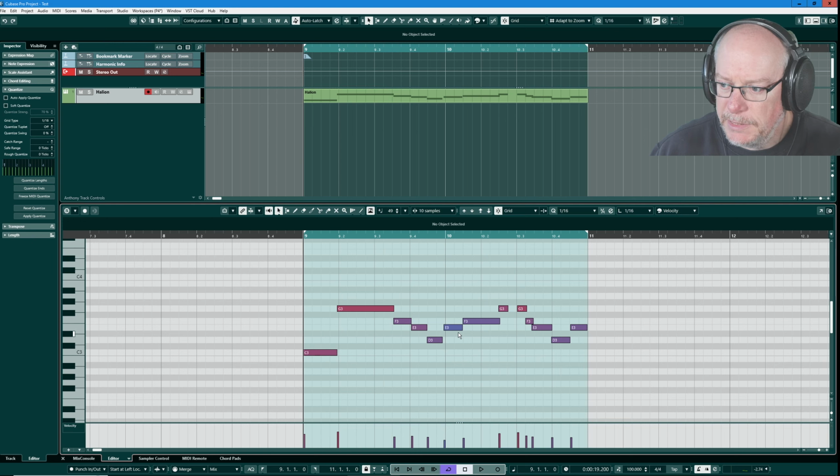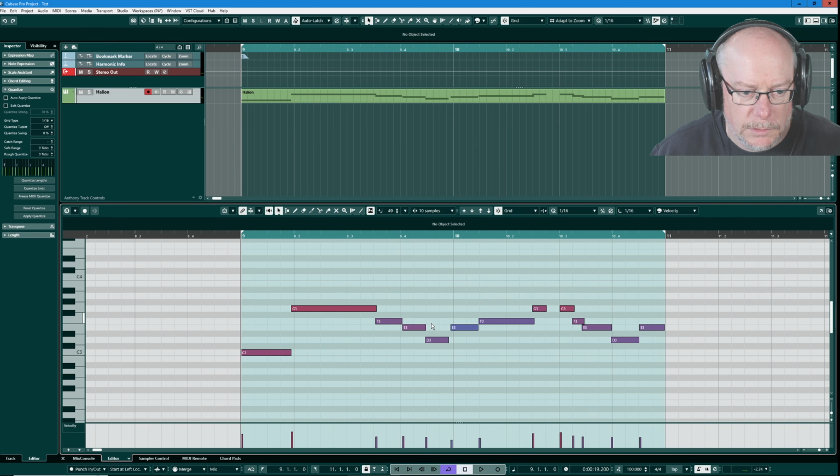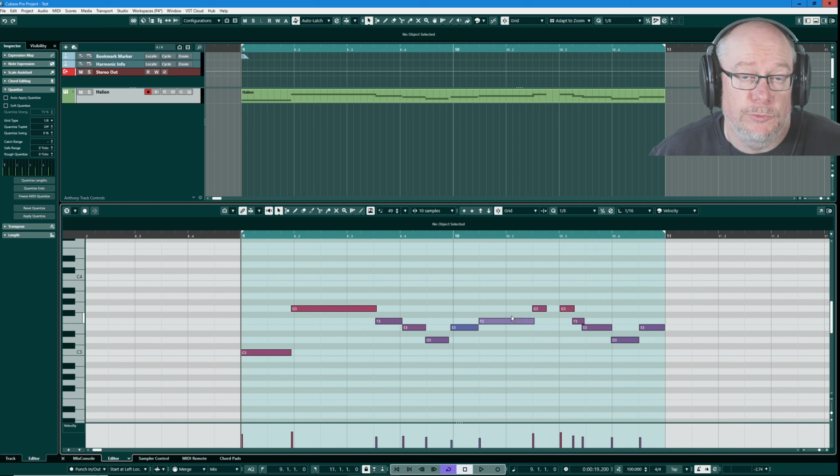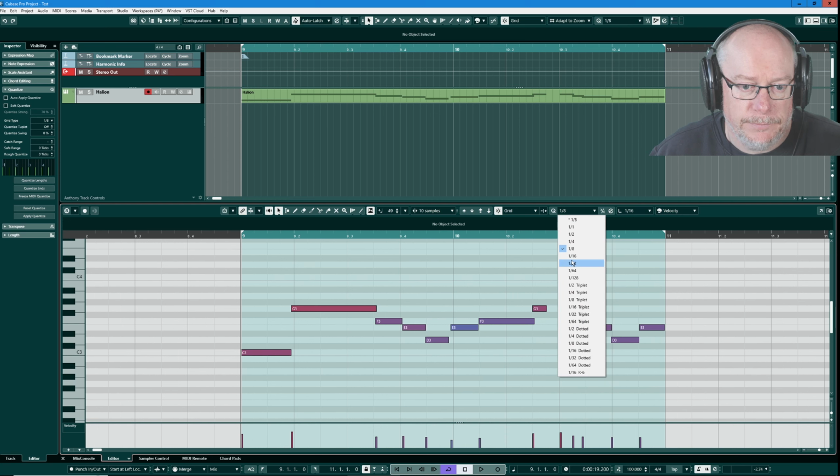Okay then, let's zoom in as far as we can. And you can see that none of the notes are absolutely perfect. You can also see this grid in the background showing us guidelines as to where we think those notes are likely to be. That's your quantization grid. In the status bar at the top of the editor window, we have our quantization settings, and you can see it's currently set to 16ths. If I change that to 8ths, you'll see the number of grid lines go down.